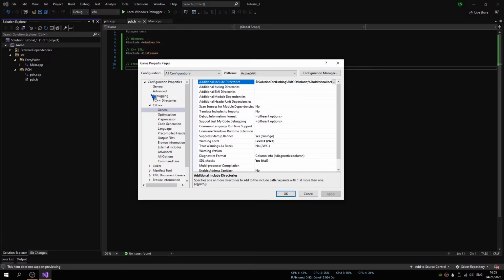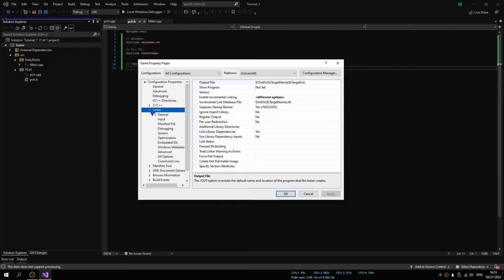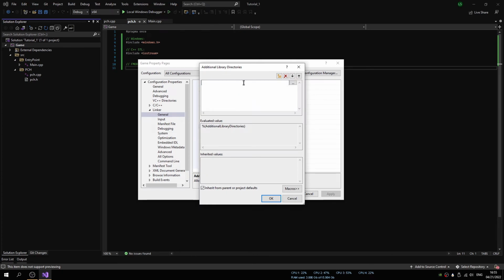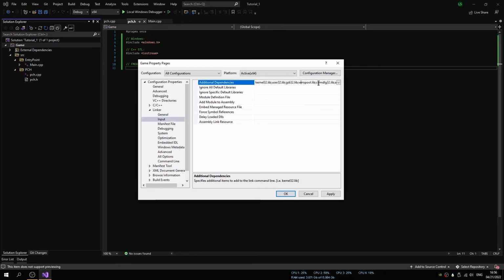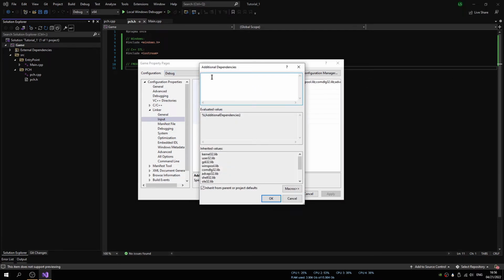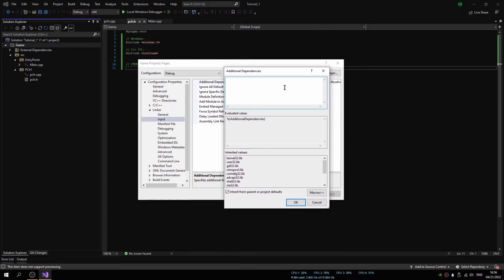Let's press apply for all configurations. Remember that. That's important. Okay, here in linker, in general, we are going to specify our additional library directories. Same as before. Solution directory, Linking, fmod, lib. Okay, we're good now, almost. So here, I'll hit apply. We need to specify separately for debug and release which library we are going to use.